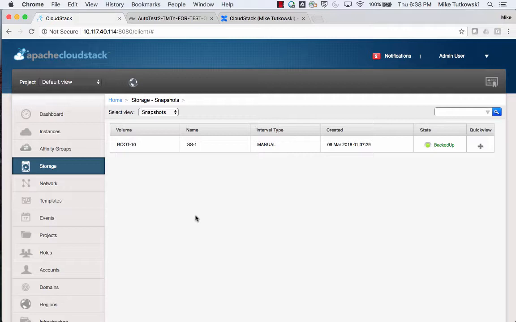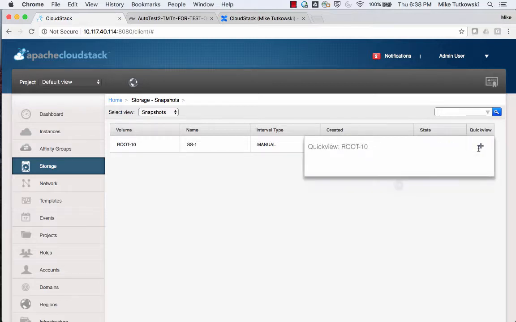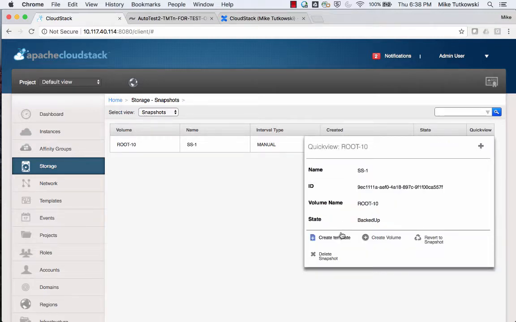resides on primary storage. Now it's stored on the SolidFire cluster as a SolidFire snapshot, which is very space efficient, and of course, as we saw there, it was very fast to take that snapshot. Now when you want to make use of it, you just do what you do for normal snapshots. You go to the Quick View column, and you can create a template based on this. So that would be a template that resides on secondary storage.